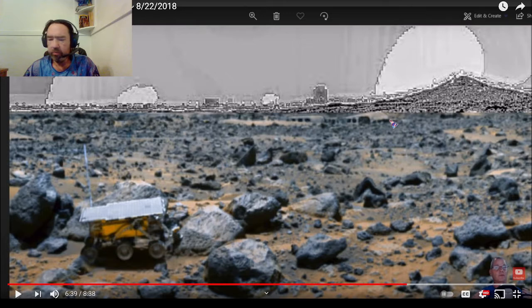I followed the discussion for a little bit, and basically they were trying to decide, was this a city in the background, or are these artifacts, or what's going on with this image? And I have to say that this image is stacked together.